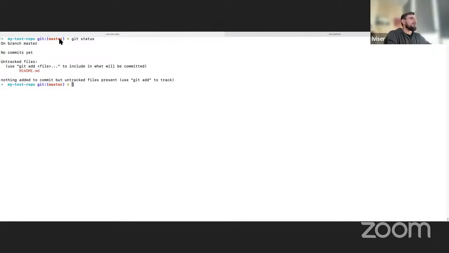Here we go. It says that we are on branch master. There are no commits yet. What a commit is, we'll talk about a bit later. And it says that there is one untracked file.